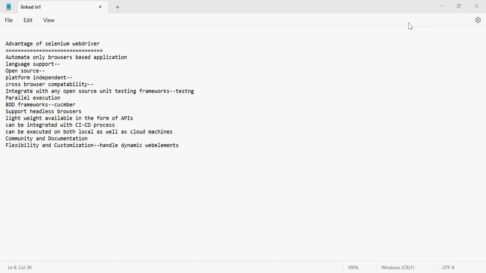Today we are going to see a topic: advantages of Selenium WebDriver. This topic is commonly asked in many interviews. In automation, we are using Selenium WebDriver, and what are the advantages of Selenium WebDriver? Here we have some advantages to consider. Let us see them one by one.